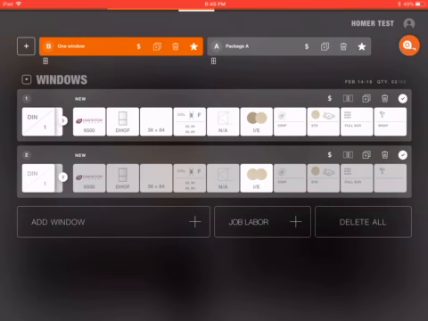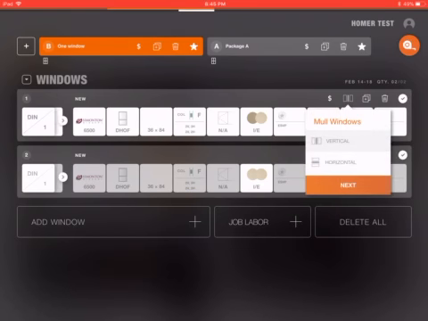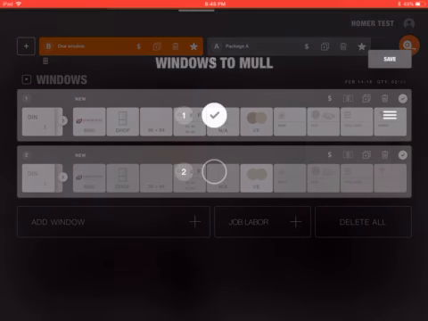Next to the duplication icon is an icon that looks like an open book with a bar in between it. That's the mull. Mull windows, we're mulling them vertical. I'm going to hit next. Now it's telling me, okay, you chose the window you want to mull to another window. Pick the other window you want to mull it to. Click on the empty space next to the 2. It check marks that. I'm going to hit save in the upper right hand corner.